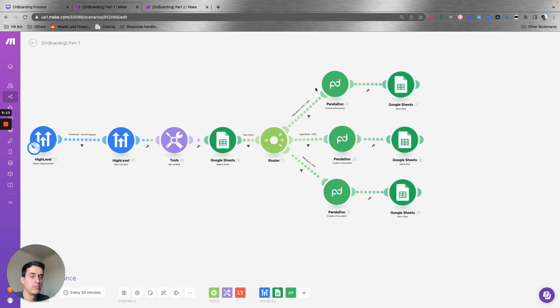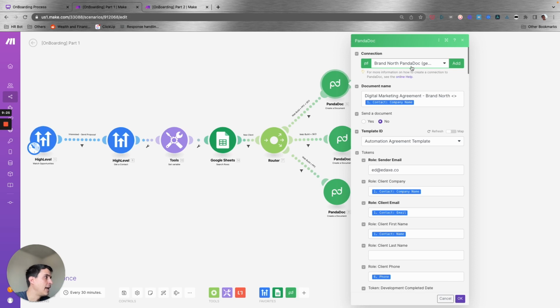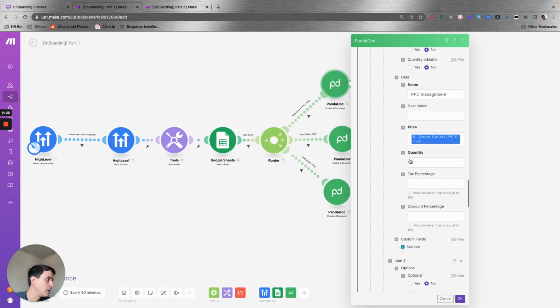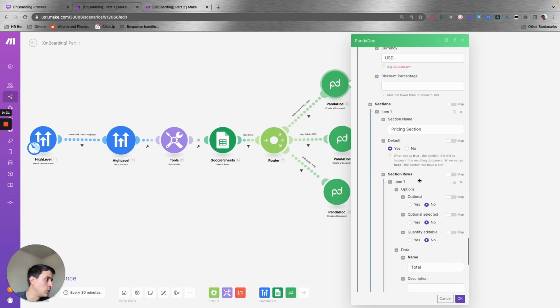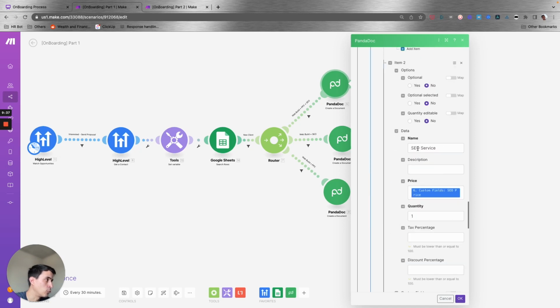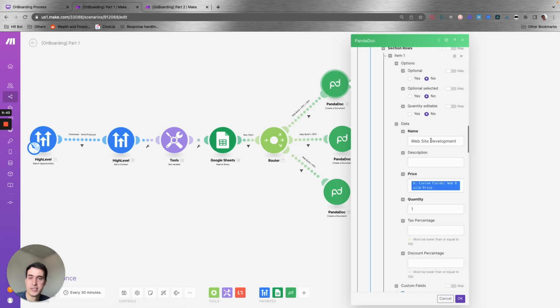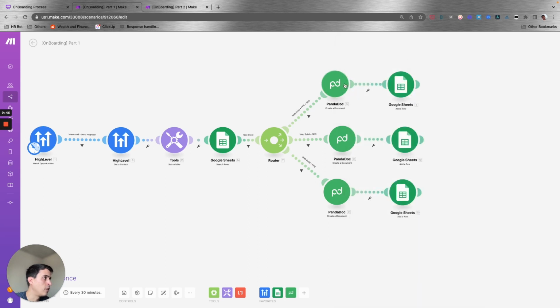So this is, again, specifically for this case, for this client, but you can see here that they are the same. So they are creating a new document on PandaDoc. Then you have here the details of that contract that we add. So we are adding the pricing, and we are adding the different services here. For example, the SEO service, PPC management, and the website development service. So we are creating the different variables on the document template that you have on PandaDoc, and that's created. So that's the first part of the automation.